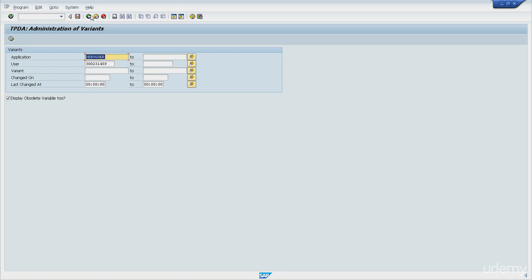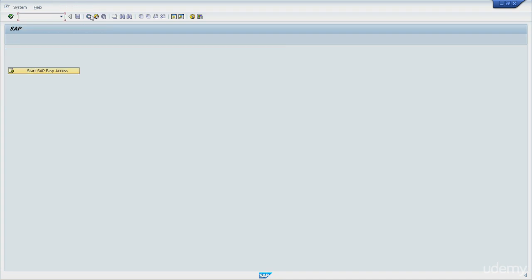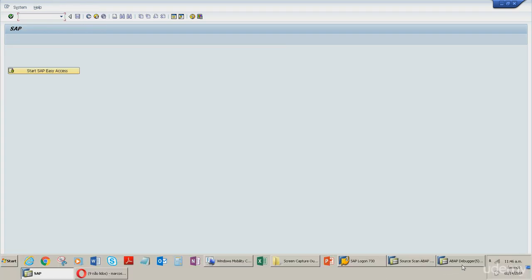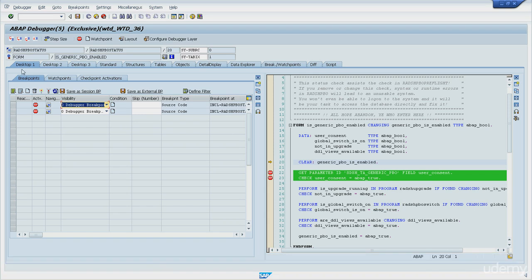Okay, moving on. Another interesting thing is the option to give the first 3 tabs your personalized name. So if we go back to the debugger, you can see here that the first 3 tabs have names desktop 1, 2 and 3, but we can change this. So let's change this by calling the appropriate menu option.